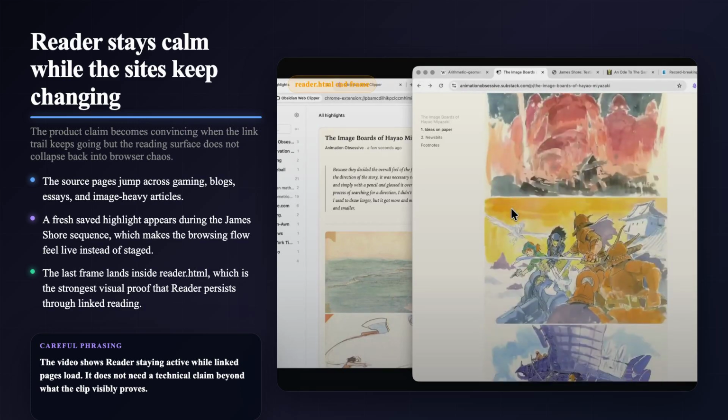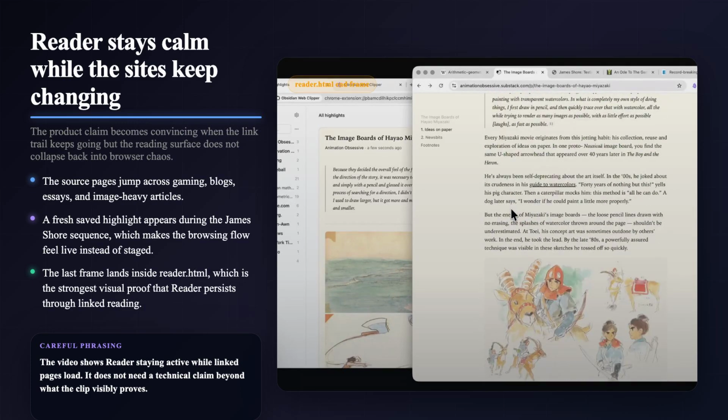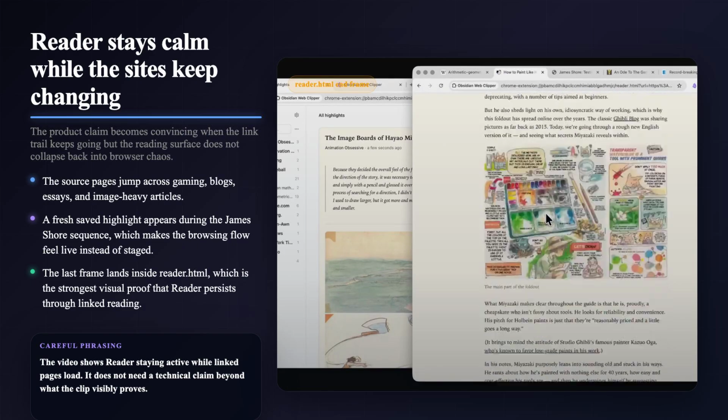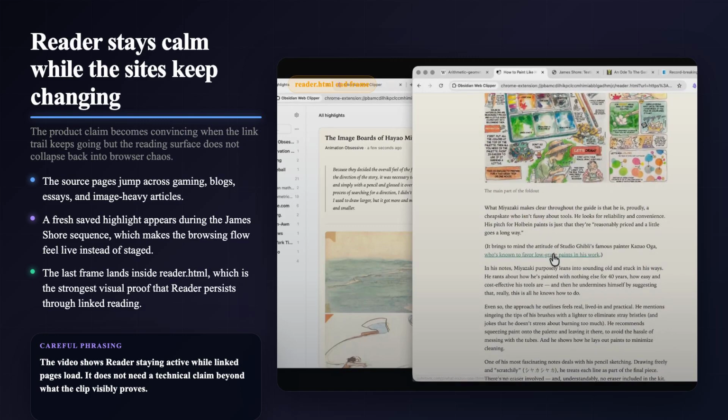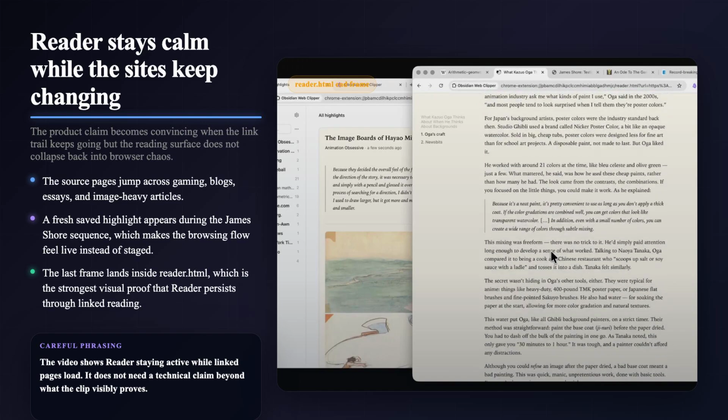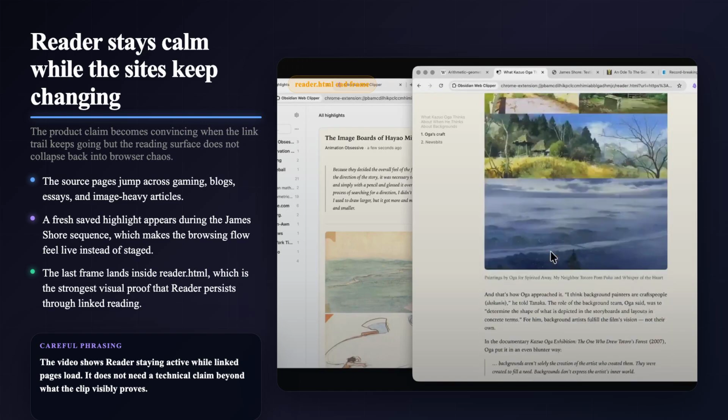On the Animation Obsessive sequence, reader handles image-heavy pages, section outlines, and large artwork without collapsing into a raw browser tab mess. The last frame ends inside the extension's own reader page, not a random site in Chrome. That is the real promise of this update. Reader is no longer just a one-off cleaner view. It behaves more like a browsing mode you can stay inside while you keep following the trail.